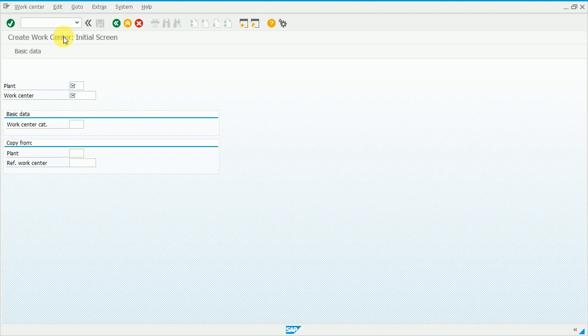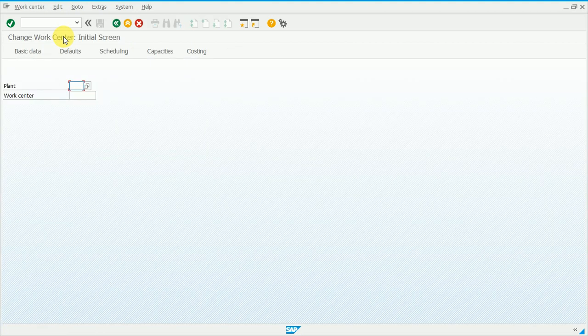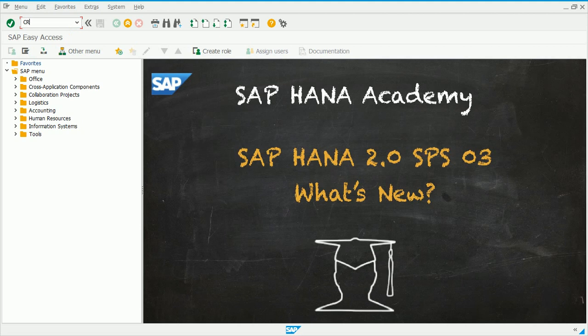Going ahead, here we have to modify the work center. CR02 is the transaction through which we can modify the work center. Now how to display? For display, CR03.